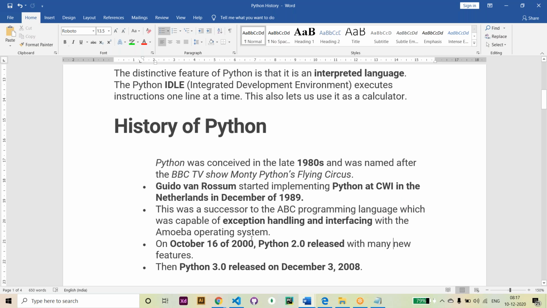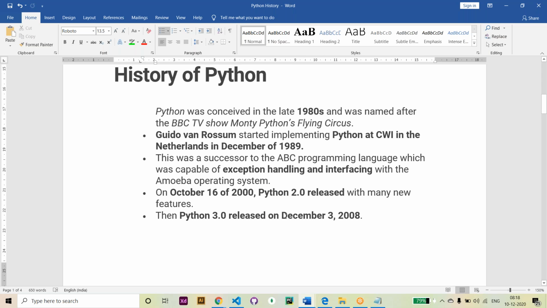Okay, and interacting with the Amoeba operating system. So it's not starting with an OS like the Windows operating system. In the Netherlands they had one operating system called Amoeba. In that environment, Python was started. And after this came the Python 1 version.